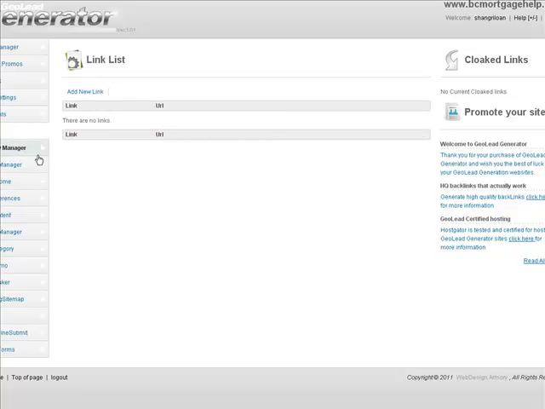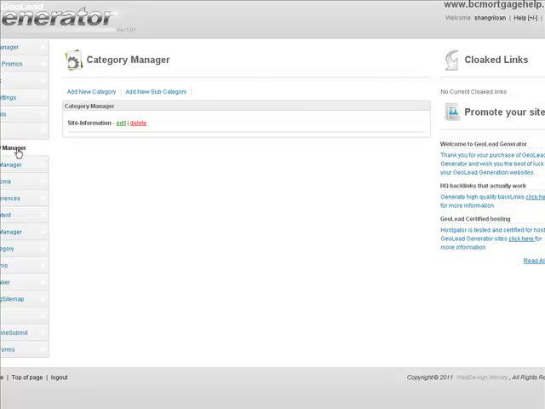Here's where you edit your link list. This just goes in your sidebar. Here's where you edit and create different categories.